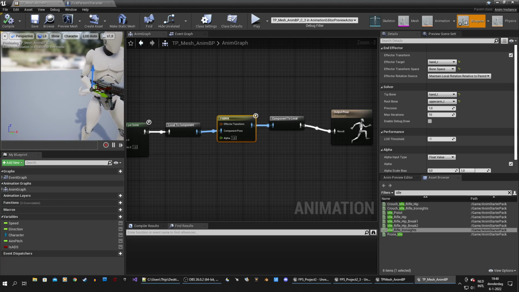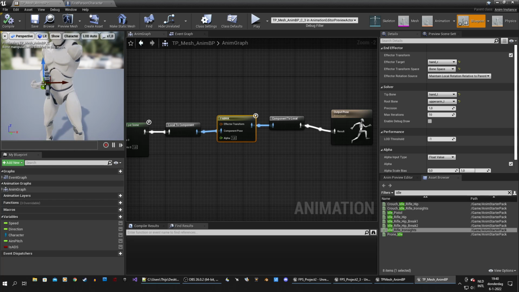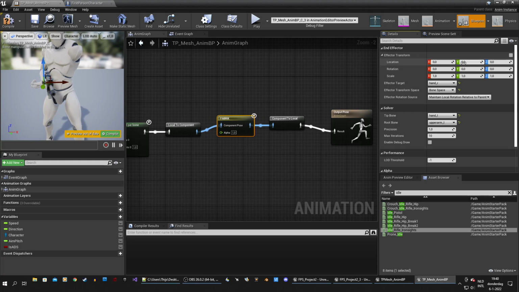So that's obviously not what we're looking for, but we can add an adjustment to this. So if we look at the effector transform, we can disable the expose pin over here, and then we can simply set the transform over here. So I'm going to make sure the left hand lines up with the gun again. So somewhere around here maybe. Let's move it forward.